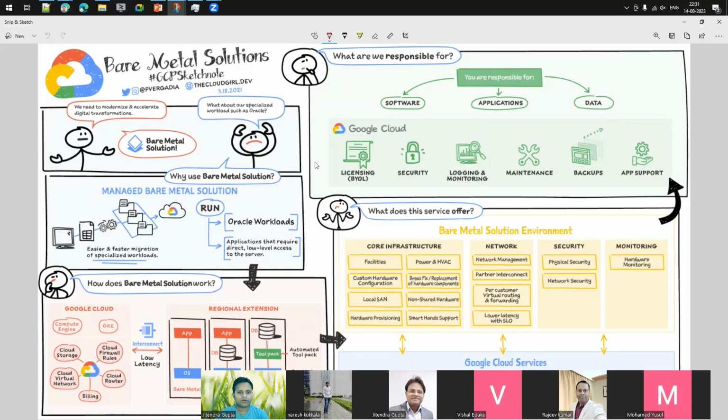Did you ever hear of bare metal anytime? Yes. What is it? In the hardware itself, we are installing the virtualization on that. Right, so it's actually the hardware itself. Yes. Okay, bare metal means the hardware itself. So it is meant for a specific workload only.